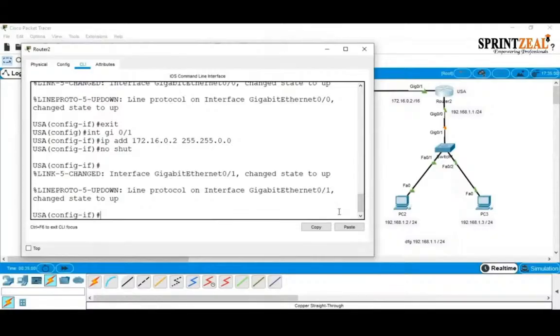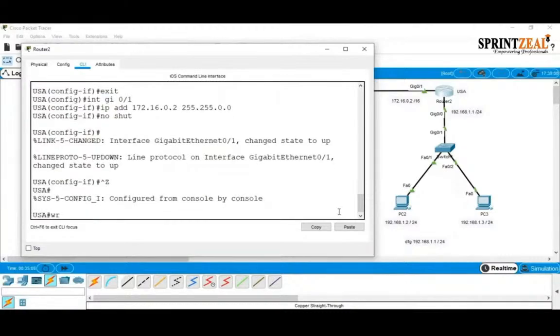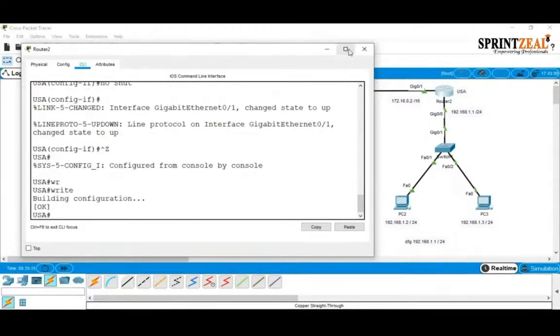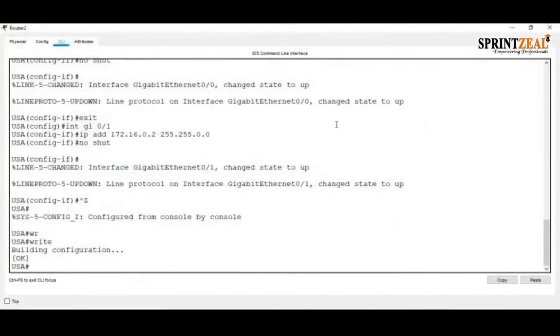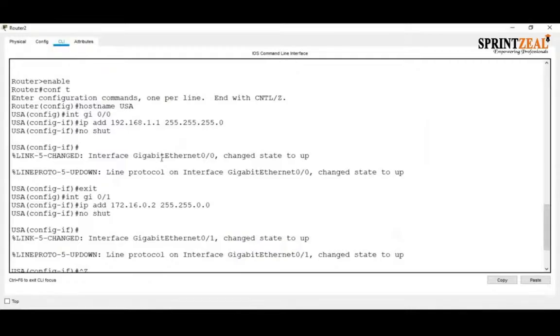The shortcut key to go to privilege mode is Control Z. Control Z is a shortcut key. So I came to privilege mode and write. I'm just maximizing this. The configuration is in front of you. Now it's your turn to configure. Please configure. I'm waiting.